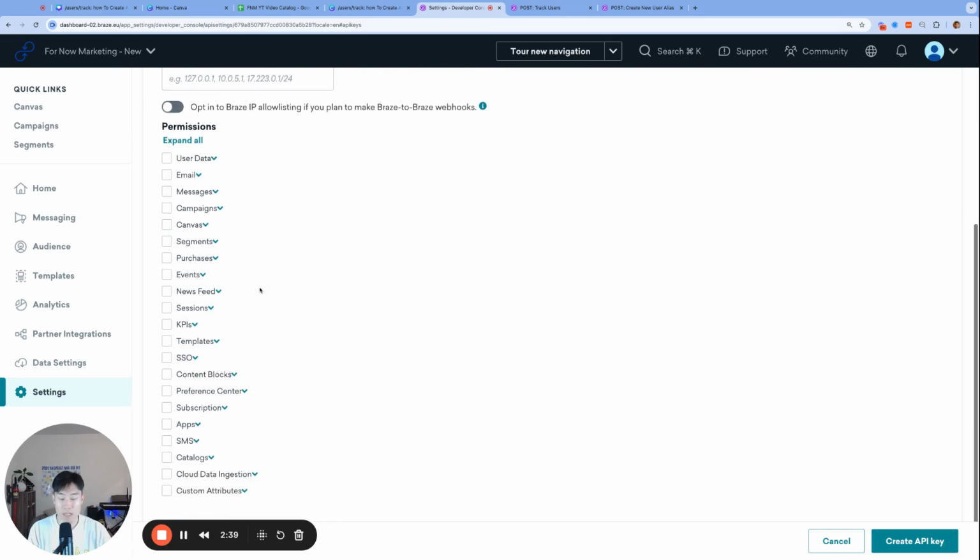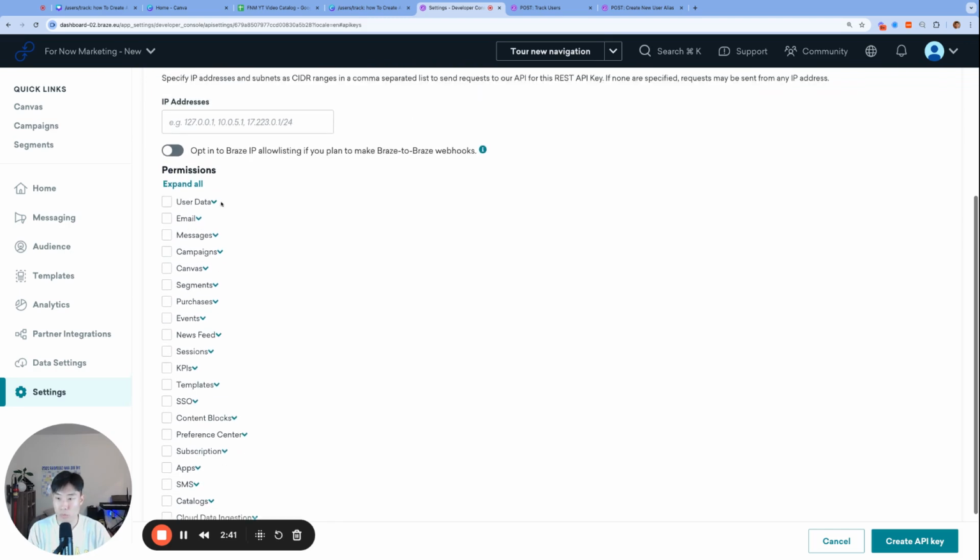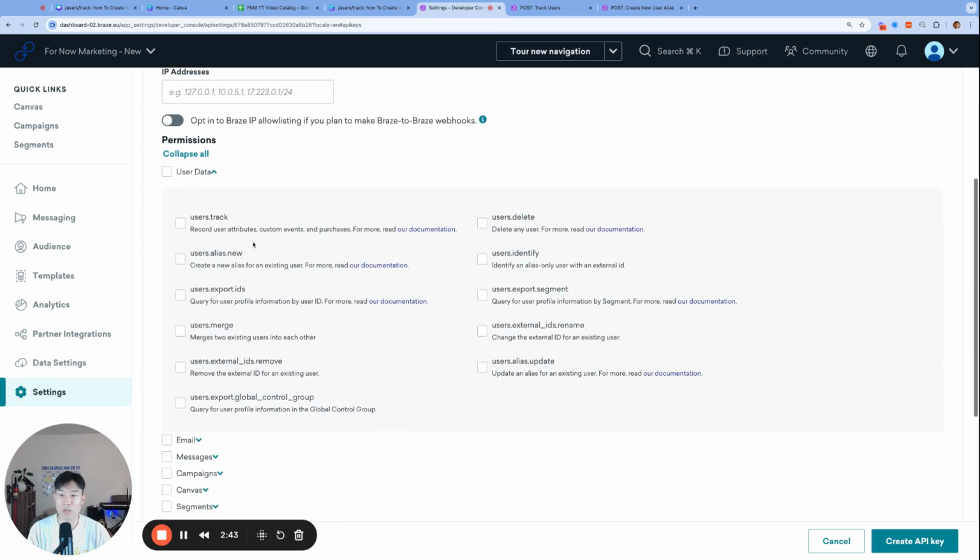The API key for Users Track can be found under user data. If you click on the drop down, generally it's best practice to only enable the API key for the endpoint that you need, which in our case will be Users Track. That's what we're going to be using.